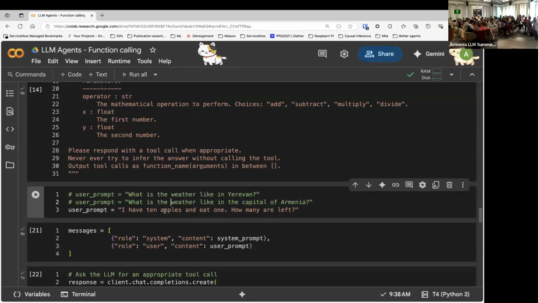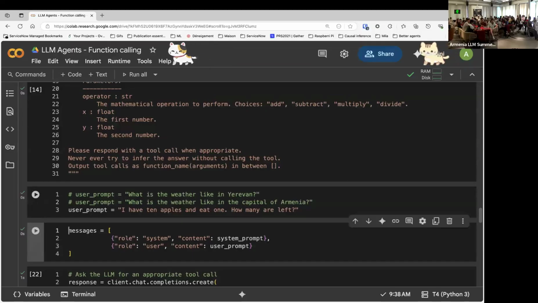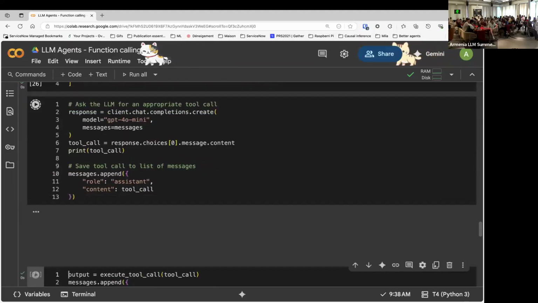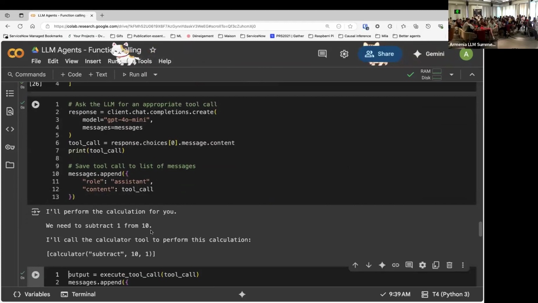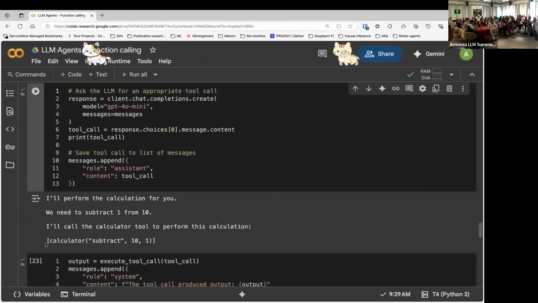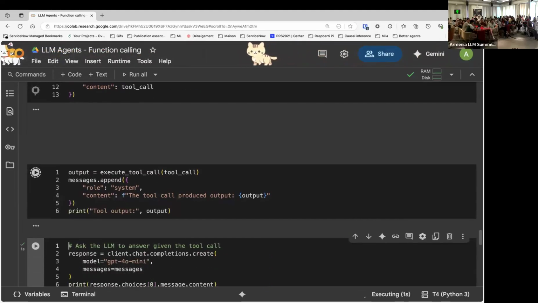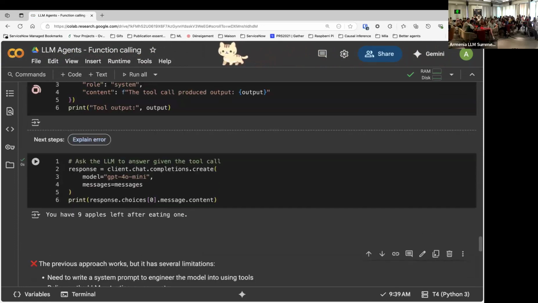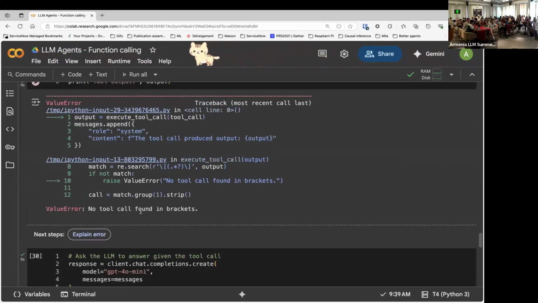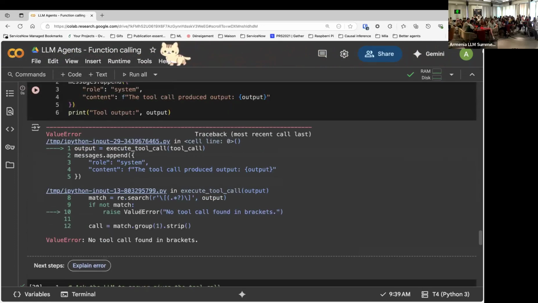So I have 10 apples and I eat one. How many are left? Very difficult math problem for the model here. So it says, to calculate that, I need to subtract. I need to make this call, right? Subtract 10, 1. And then I actually roll it out. I will get 9. And then it says you have 9 apples left. Great. Well, that's a perfect example.